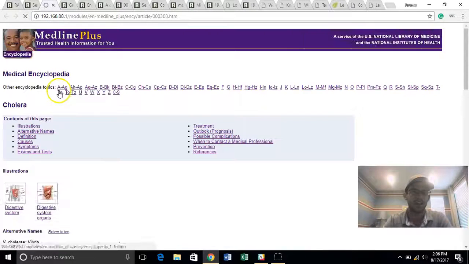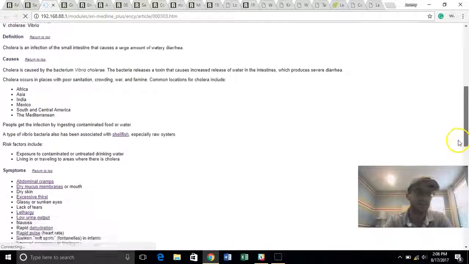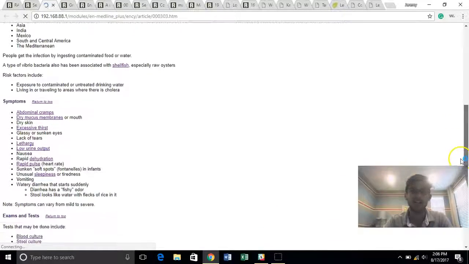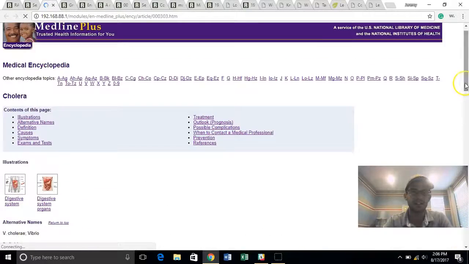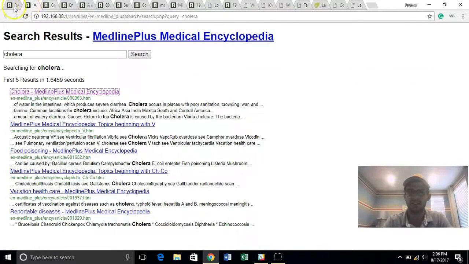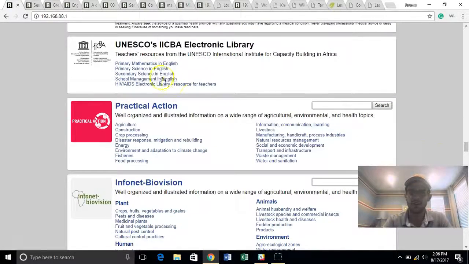Yeah, cholera. So, if I hear about a cholera outbreak, I can come here and I can see the symptoms. I can understand why it might be getting spread throughout my community, things I can do to avoid it, outlook. There's a lot of great resources here on Medline, which is a very well internationally recognized resource. It's something that you can trust. A little further, UNESCO has some early learner resources for capacity building in Africa.